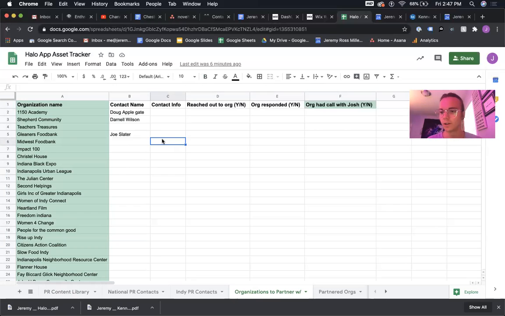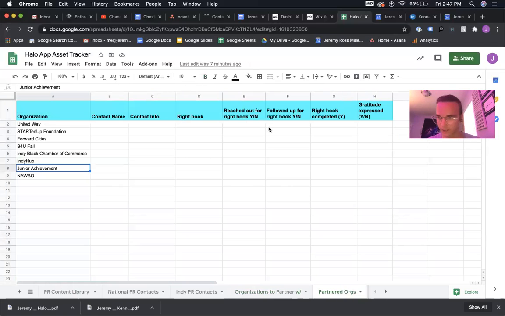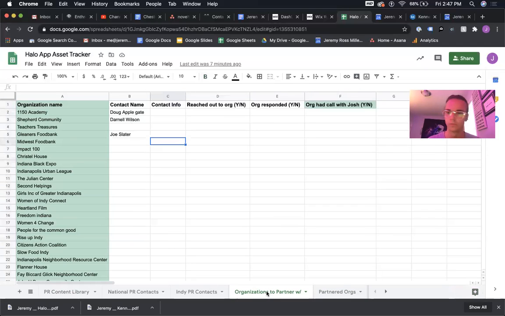And that's another right hook that we can talk about for the actual organizations that we're partnering with: introductions, or sharing the why videos, or getting on their email list, or doing a video with them and they post that video on their social media, or leveraging some kind of partnership with them to get some media attention, so they get attention and Halo app gets attention, mutually beneficial. But as far as this tab, we've got all these organizations that we want Halo app to partner with, the contact names that we're going to start building out, the contact info.